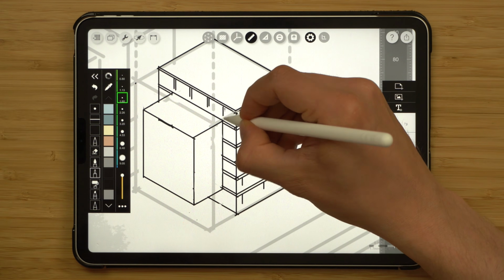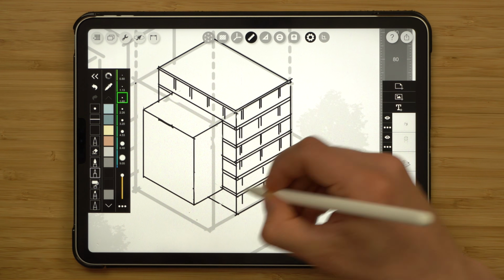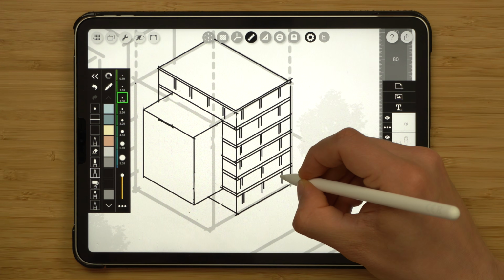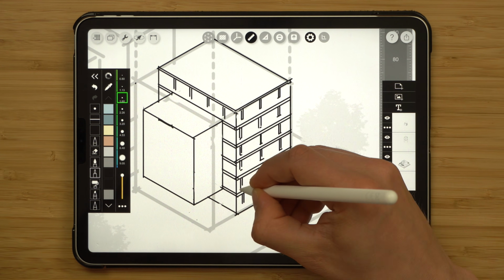Once again, we can add the thickness to these columns. Not really worried about being super perfect with these, because we will have a pass over these lines. You'll see that later in the video. So it's just to get the basics correct.